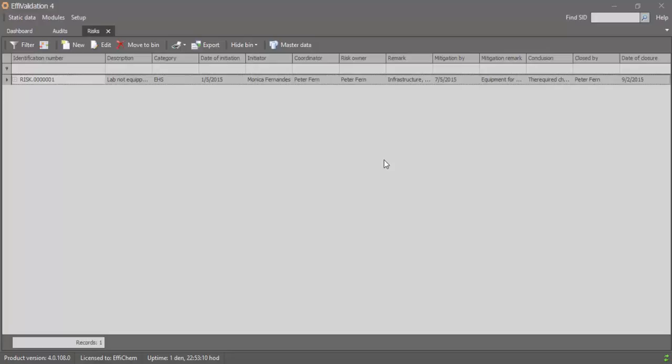Of course, you do have to carry out your CAPA and correct observations and do training and make changes as required. But with EffiChem, it's easy to show that you've got the process under control.